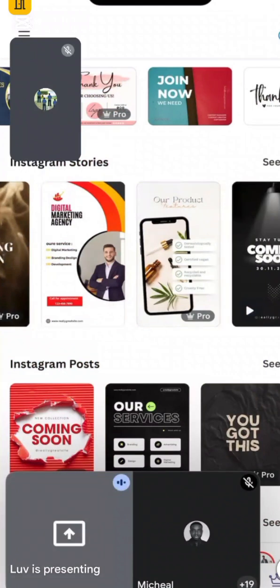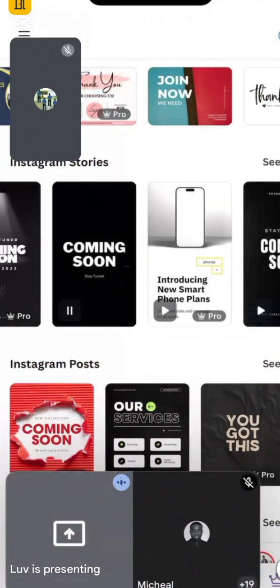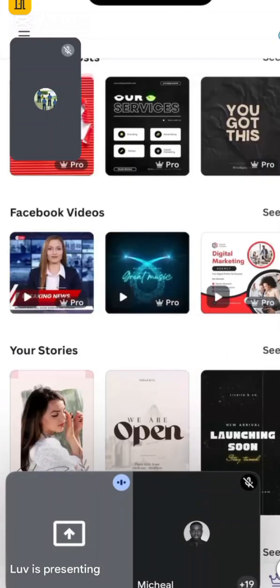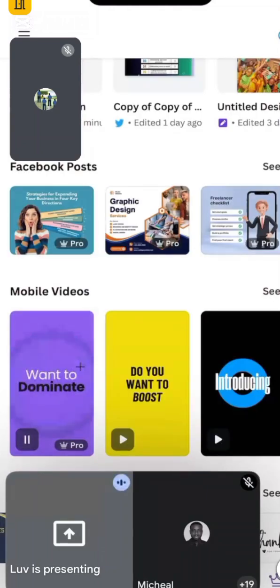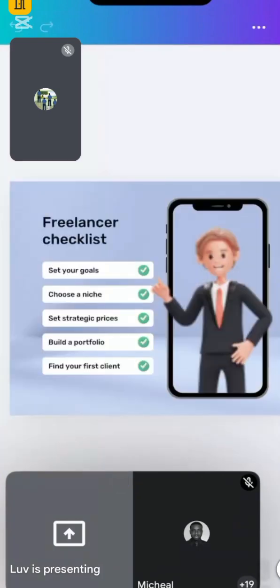Next, this one is Instagram stories. If you want to use the templates for Instagram stories, you can pick it. And mind you, sometimes, let's assume you click on this one, the Facebook post. You click on it, and you just discover that you don't want to be a lazy designer. You can actually create your own design from scratch.